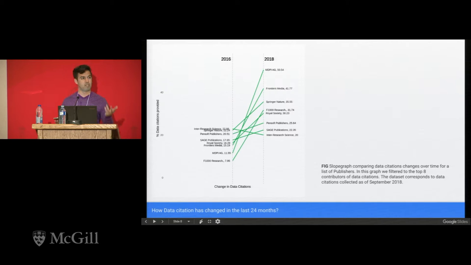A few things about this. Again, authors are citing data. We can see that, and publishers are sending us some of that information. Once you see this growth of data citations, even if small, you can ask other questions. For example, relationships between publishers and data centers. You can look at that.